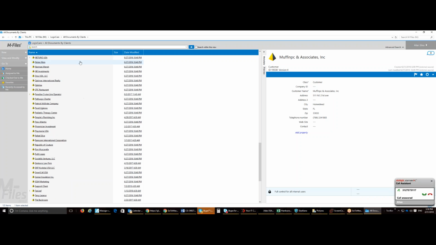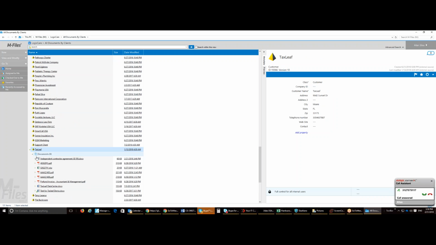I mean, we got it right here. See, I got all clients. I created a view to give me all documents by client. So if you look at Taxleaf, you will see all the documents that we have here. Yeah, she showed us. No, I think it's fine in its most basic form. It covers what we use, I believe. What you're showing me right now is probably the simplest thing M-Files does, and it's exactly what we use. So I can see it working.